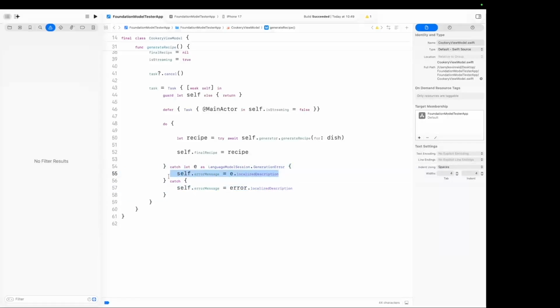On line 955, that will handle AI specific errors. And on 957, that will handle any other unexpected errors. So the next thing we need to do is to implement our other two functions, and that's the cancel and clear functions.